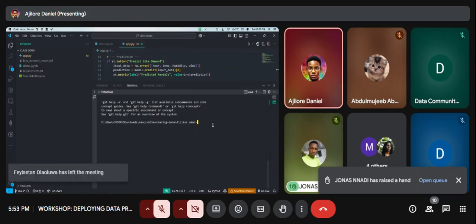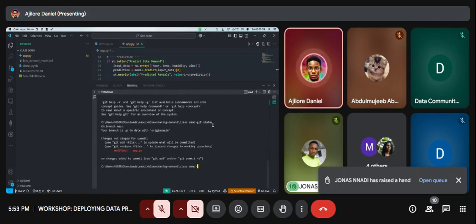Using some git commands. Since I already installed Git, I can say git status just to check the changes that I've made. You can see changes not staged for commit. I currently just modified app.py. So how can I move this to GitHub? I say git add, space, dot. This full stop stands for adding every change that I just made to git.